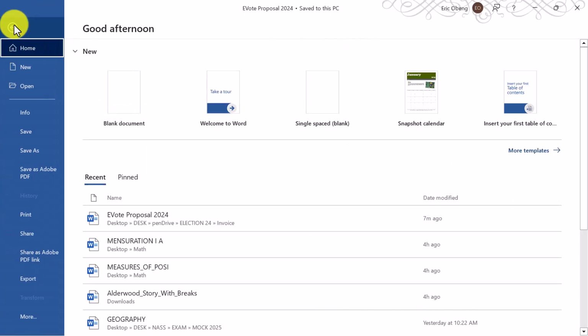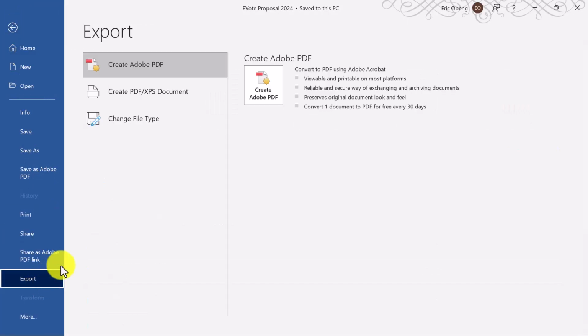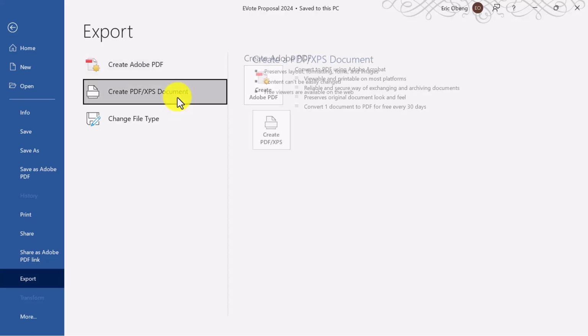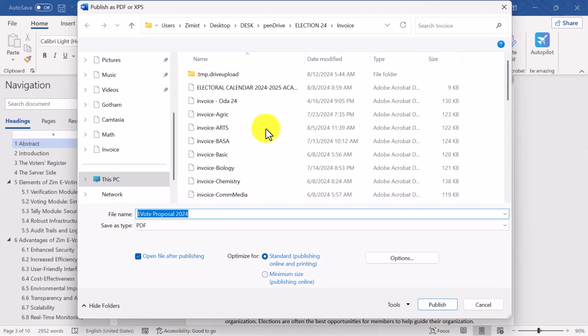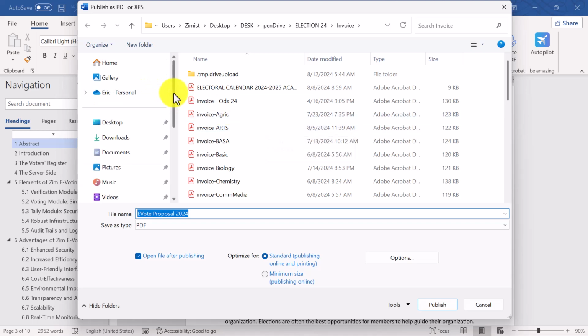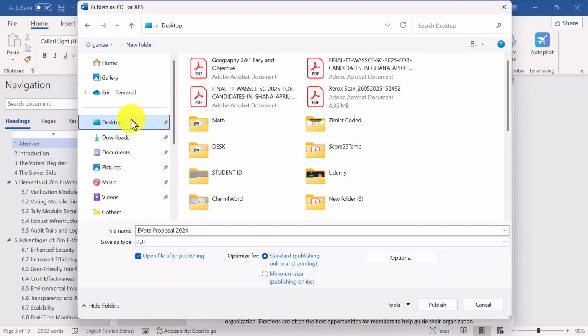First, go to the File tab, then click on Export. From there, choose Create PDF/XPS Document, and click the button that says Create PDF/XPS. Now a save window will pop up. You can choose the location where you want to save your PDF file and give it a name. But before you click Publish, there's one very important step.